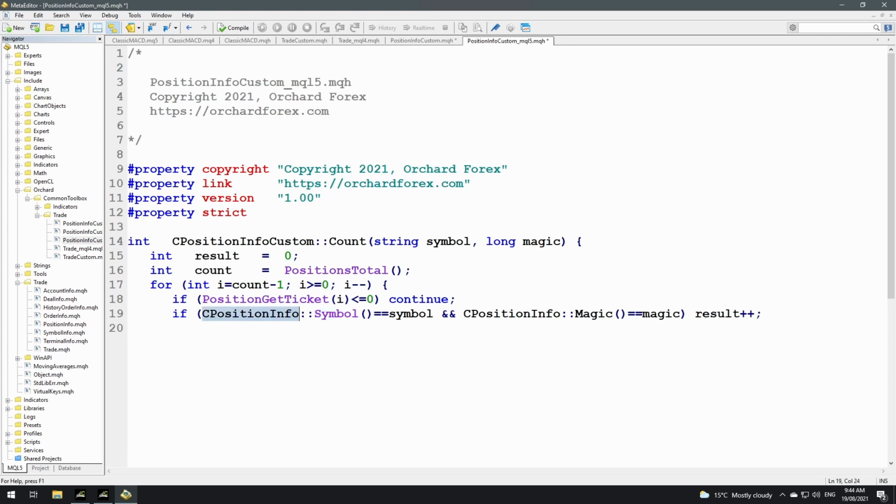So I'm saying if the selected position symbol is equal to the symbol that's passed into this function, and then also for the magic number, there's a method on the cPositionInfo class called magic, and I can force that to be called by using cPositionInfo::magic. So if that's equal to the magic number passed in, then just result++. So all I'm doing is counting positions where the symbol matches the passed in symbol and magic number. And then I just return the result from that. So this is a very simple function, and it will replace that trade count function.